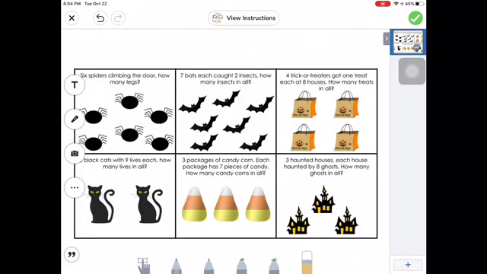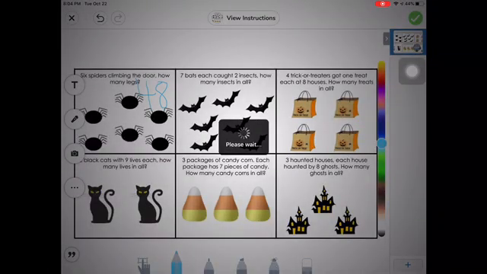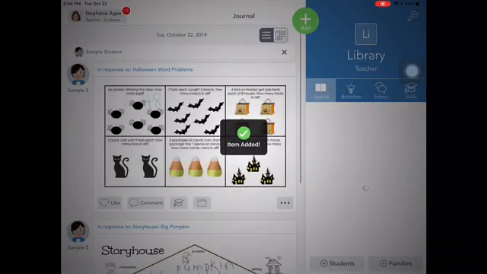So once you have the assignment made, then the student will just go through and complete the assignment as assigned. So it says 6 spiders climbing on the door. How many legs? Well, a spider has 8 legs, so 8 times 6 is 48. And so the student would go through and they would answer the problems here. So I'm going to write 48 on here. And then once they're all finished, they just hit the green check mark, and that will submit the assignment and turn it into the teacher.